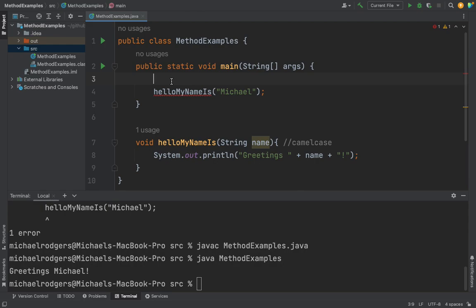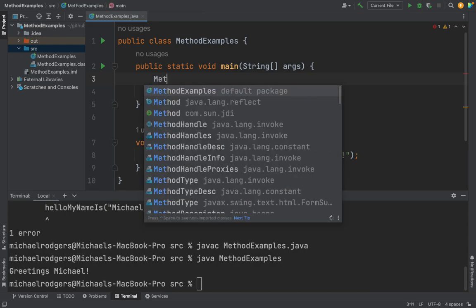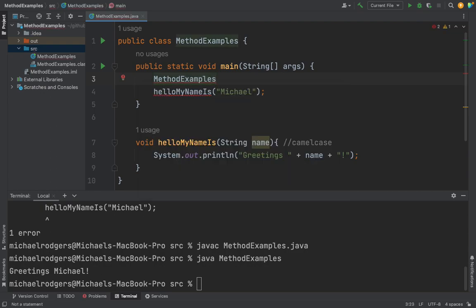The variables here have to be released, but they also have to be specified. So in this instance, I have to define this variable to be stored in memory. And the way I'm going to do that is I'm going to say method examples. This is the class, the data type. I'm going to give it a variable name, and I'm just going to call it me because it's method examples. Okay, equals new method examples.